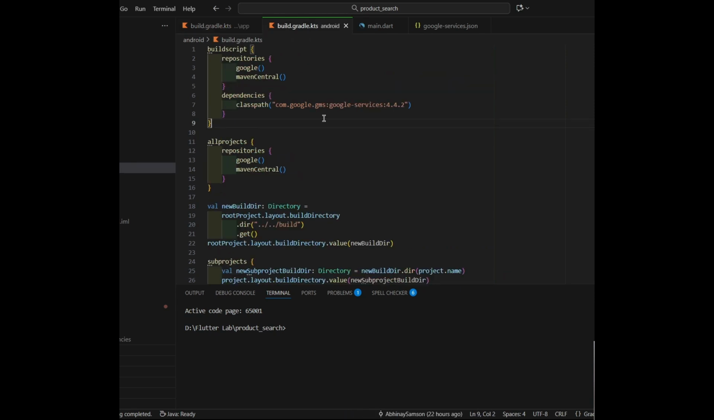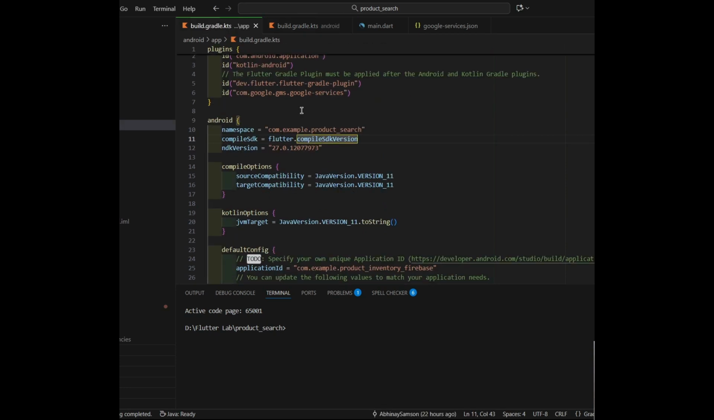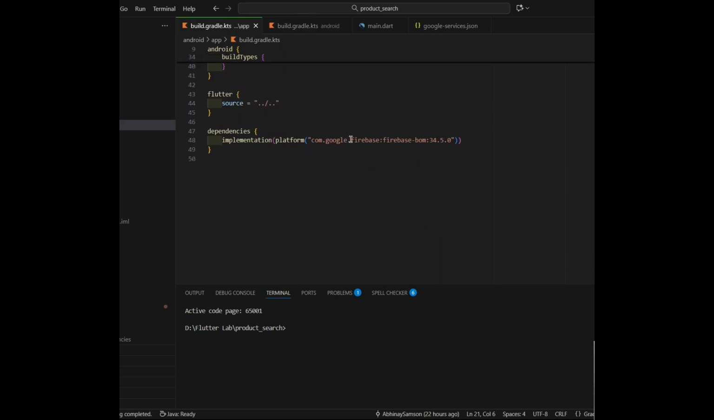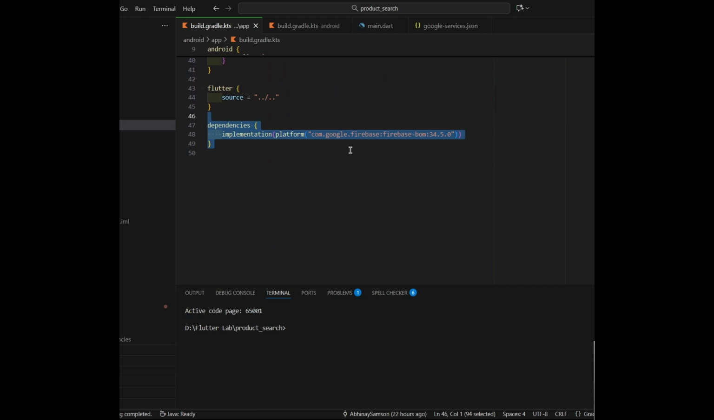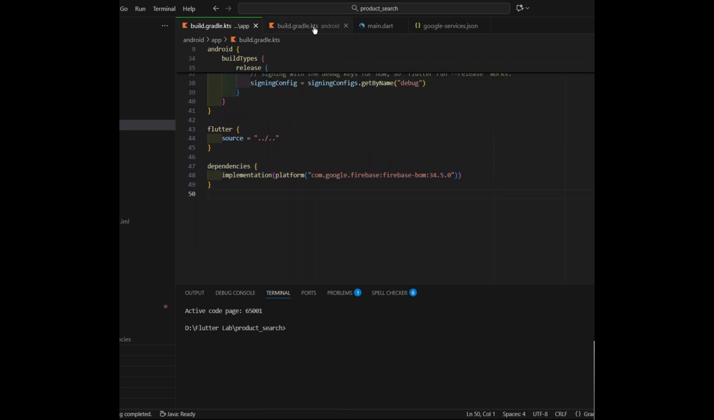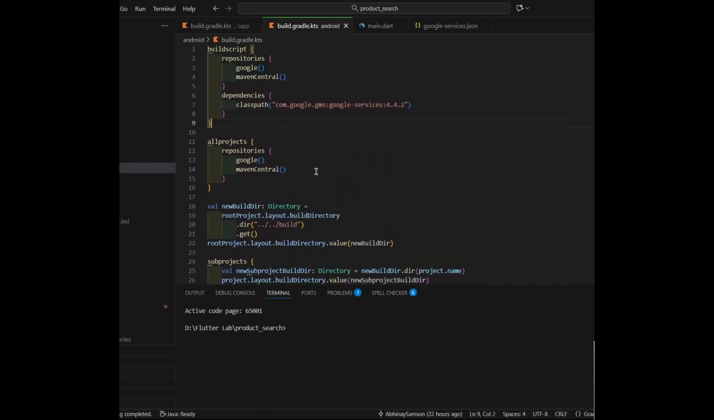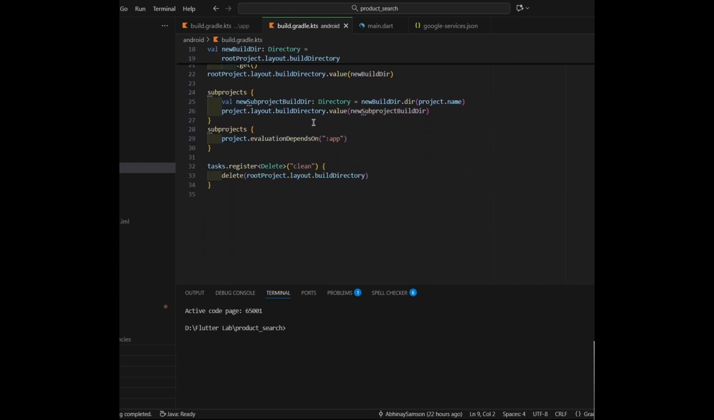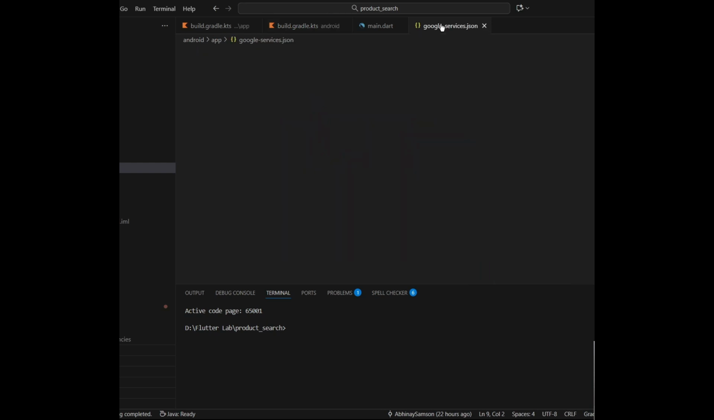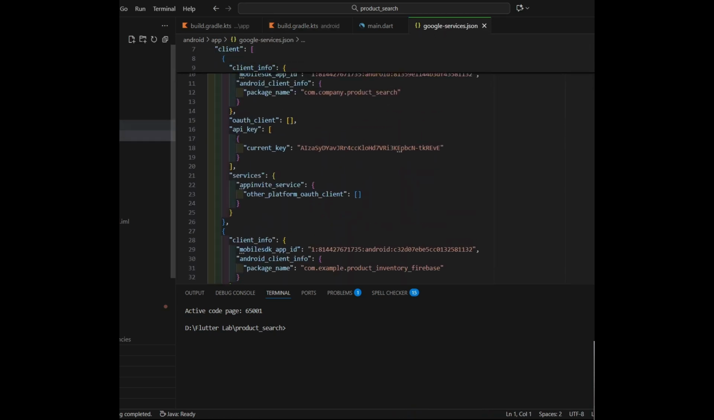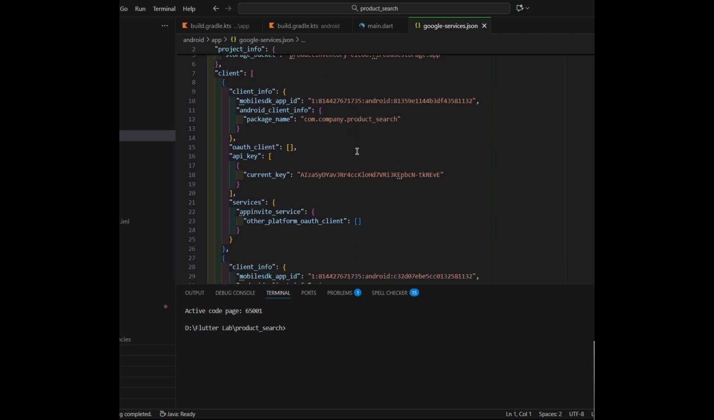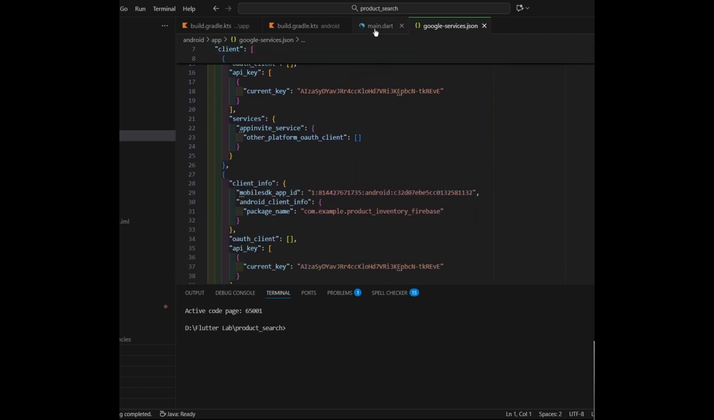In this other build.gradle, in this app Gradle, we should be adding the dependencies also, these dependencies for Firebase. And then we will go to the other Gradle file. In this we will be adding this buildscript repositories and then dependencies. We will be adding a classpath under this dependency, and then we will save this google-services.json file under the app folder. After saving this Google services, we will go to our main.dart.